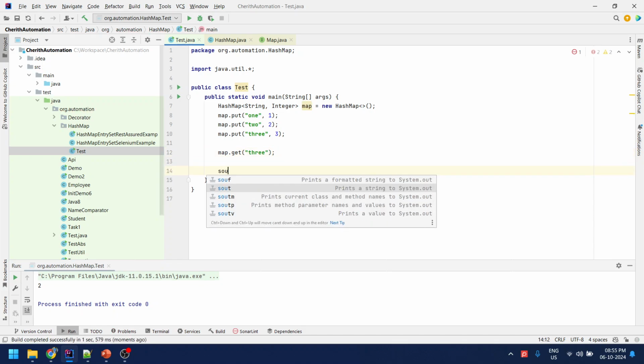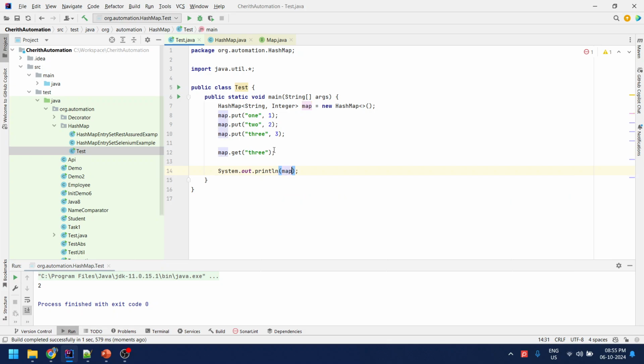And now if you print this map, sorry, here we have to use remove. Okay, so if you print this map, then only 1 and 2 will be printed. Okay, and coming to the next one, containsKey.